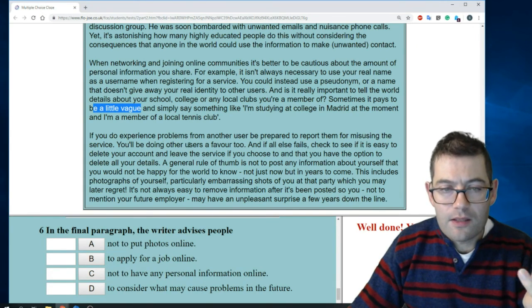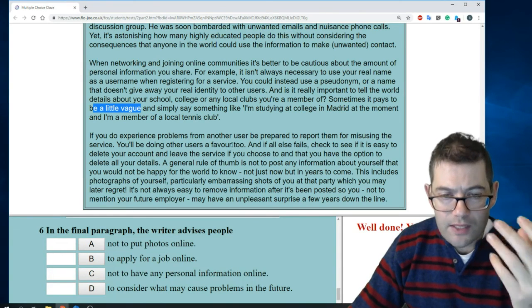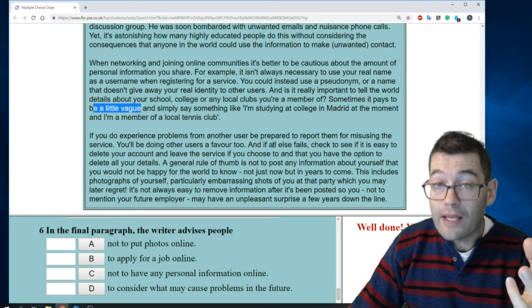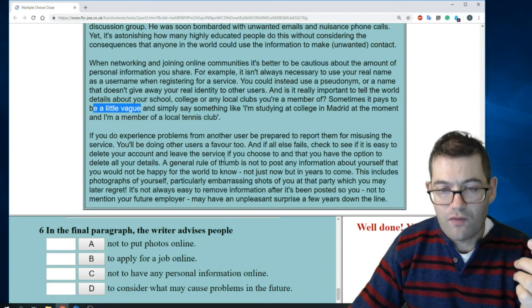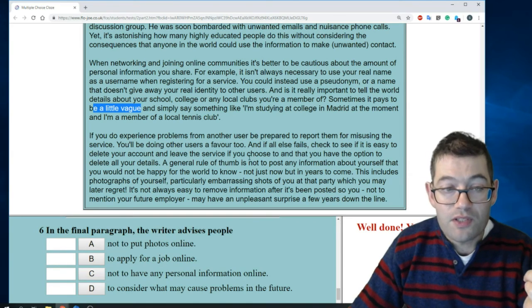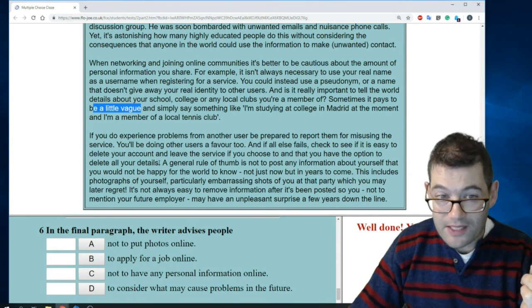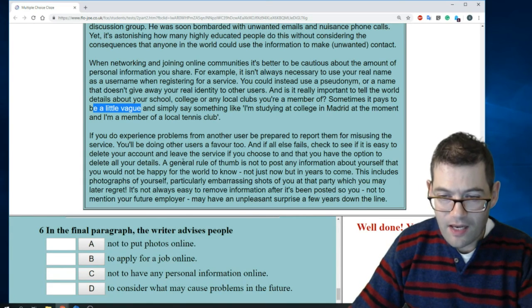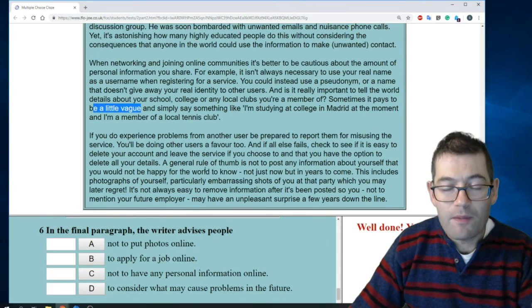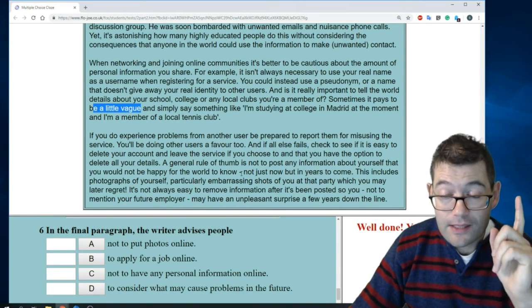You'll be doing other users a favor too, to do someone a favor, a wonderful little expression. And if all else fails, check to see if it's easy to delete your account and leave the service if you choose to, and that you have the option to delete all your details. May not be possible in today's world. A general rule of thumb is not to post any information about yourself that you would not be happy for the world to know, not just now, but in the years to come.